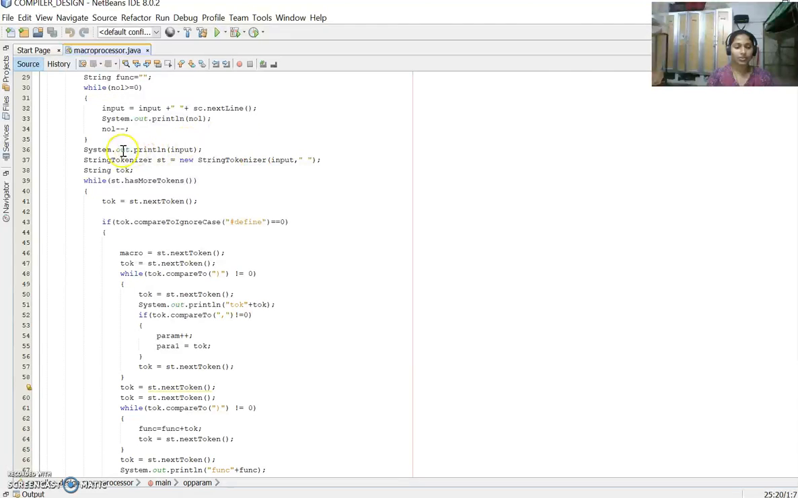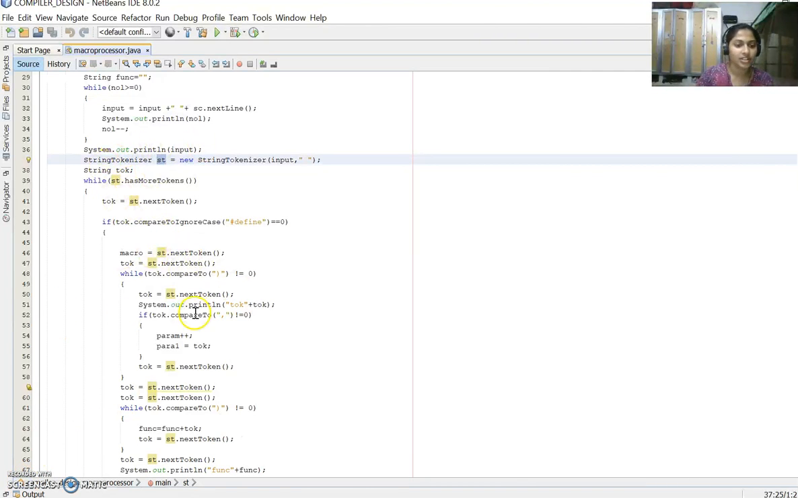Now what we are doing over here is we are creating a string tokenizer object, and we are giving the input string over here, and the delimiter that is used, that is the space. So after that we will run this loop until we have more tokens, and this sd.nextToken will give you the next token that is there, which will be separated by spaces.